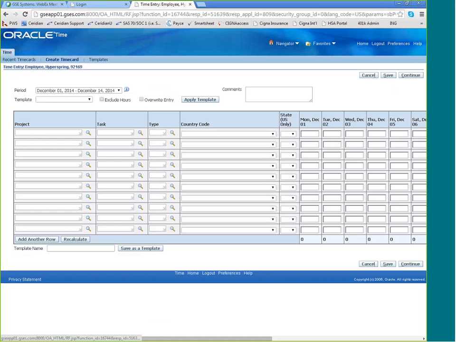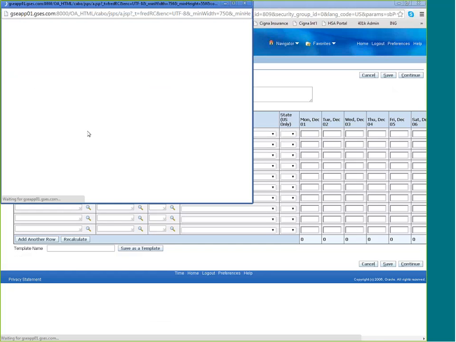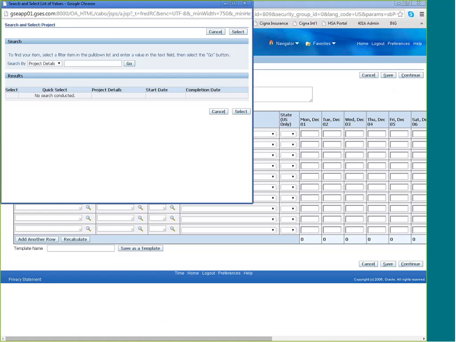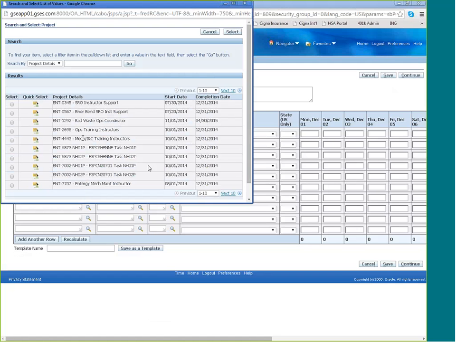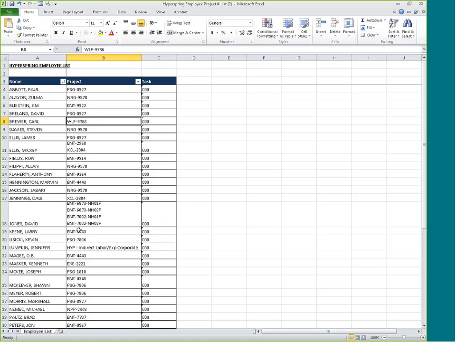I'm going to go back to the timesheet screen, and in the first field under Project, I'm going to click on the magnifying glass, which will open up another screen. And here, in this field, we can search for what project we want, or you can leave it blank and click Go, and it will search automatically and bring up all of the project options. Currently, there are roughly 28, but what I wanted to do is search for WLF, because again, that was the project number for Carl Brewer.